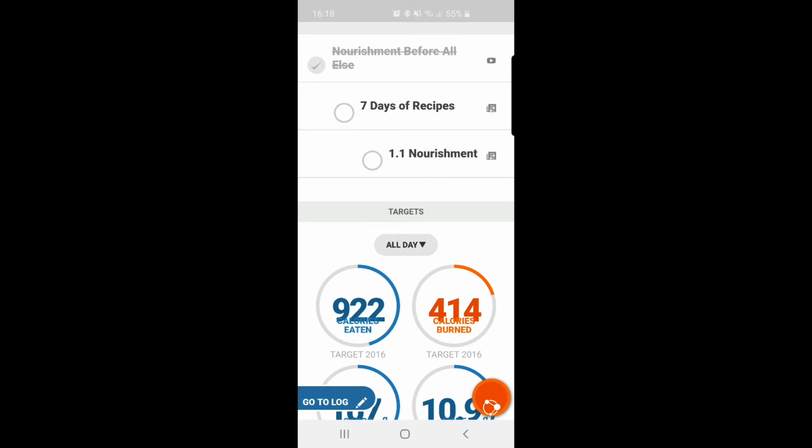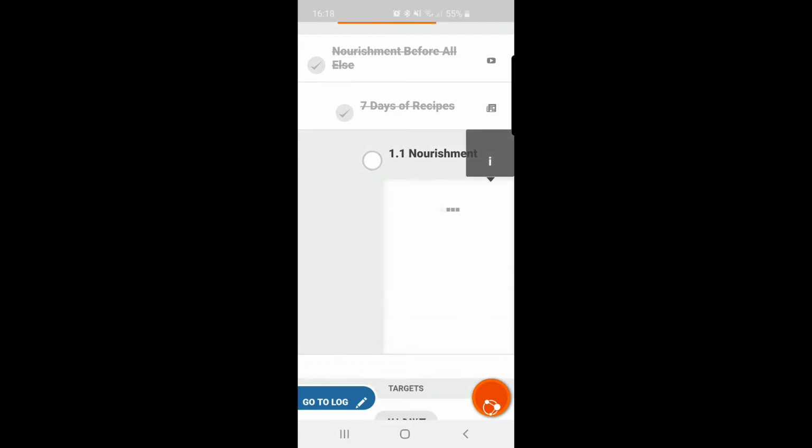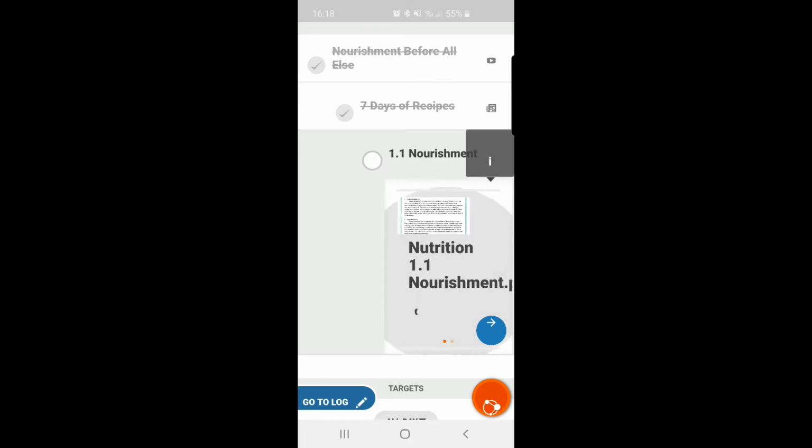Now, the second task, you have your 7-day recipe booklet. Again, if you click the tab on the right-hand side, or if you click where it says 7 days recipes, it will bring you into that recipe booklet. We're going to tick on that to say we've done it. And then, for example, for the last one, we're going to click on where it says 1.1 nourishment. And then we're going to double click below here.